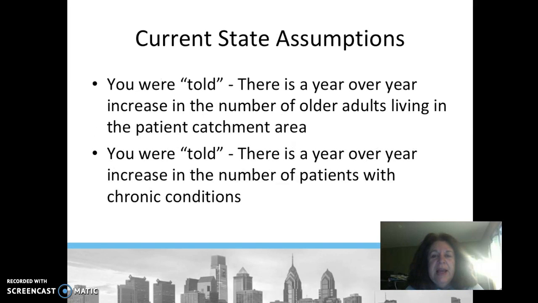Here are some current state assumptions. You were told there was a year-over-year increase in the number of older adults living in the patient catchment area. You were told there was a year-over-year increase in the number of patients with chronic conditions.